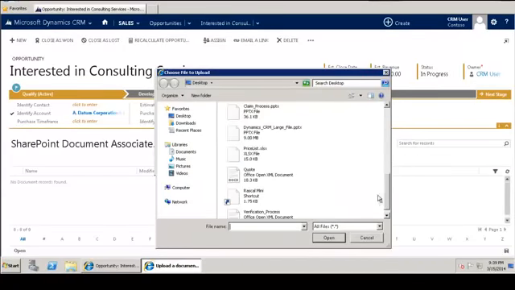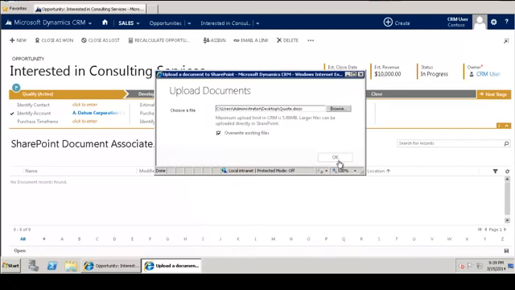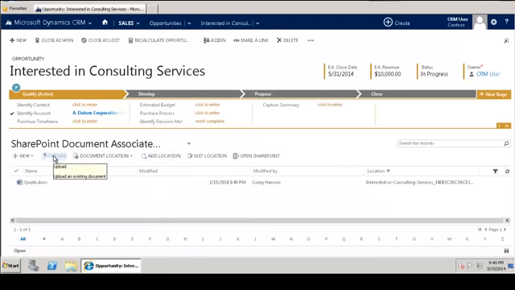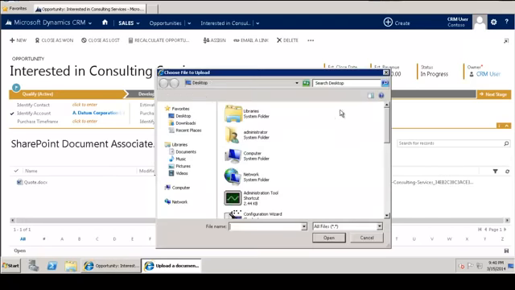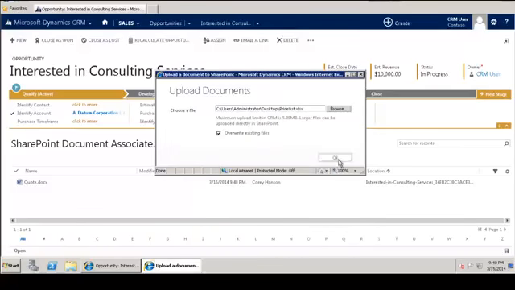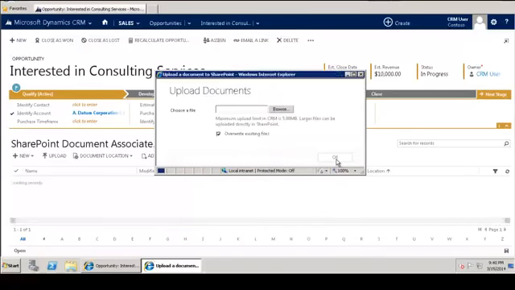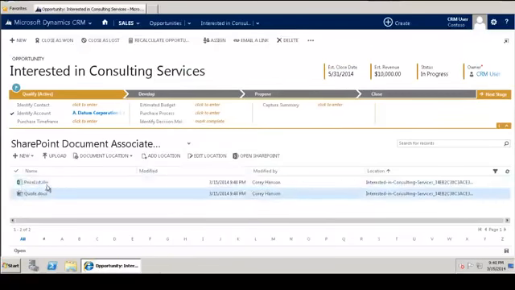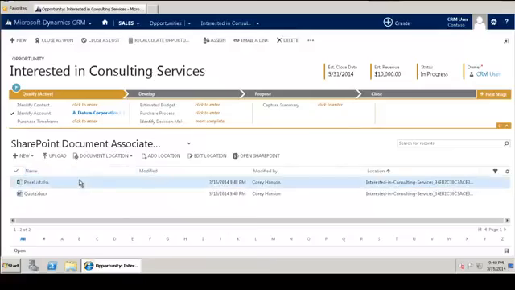Let's just say I have the quote here for this opportunity. I'll go ahead and upload that one. And I'll upload one other document that I have here. It's our price list. So now I have two documents in this folder in SharePoint.